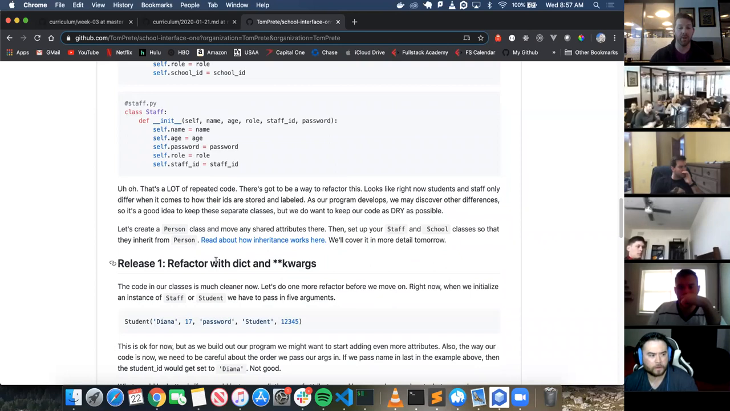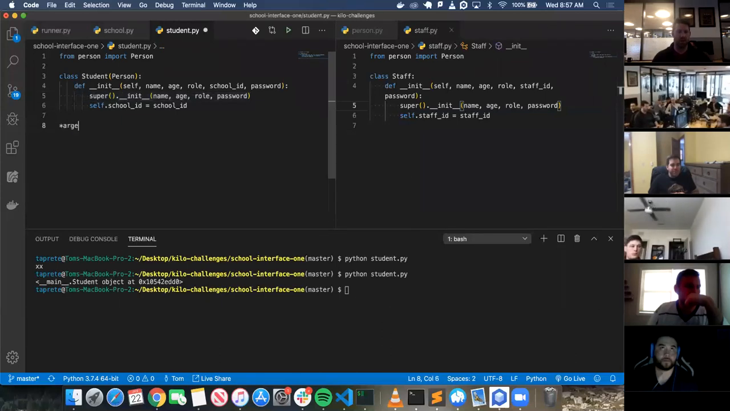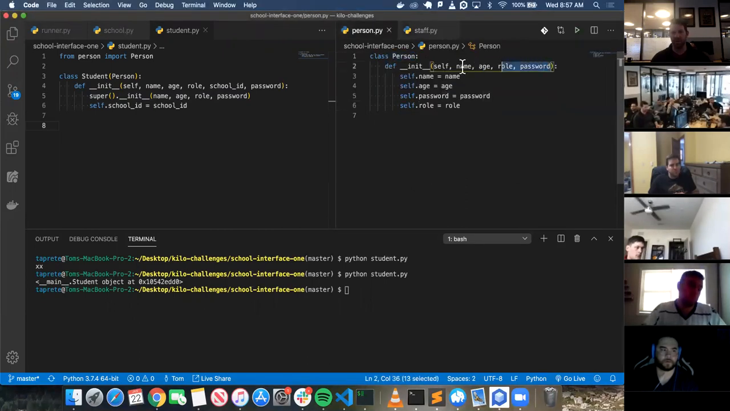So refactor with dict and kwargs. All right, I don't know what that means. So we talked about how to write a method that can accept an unlimited amount of arguments by doing the star args. But we can also accept keyword arguments called kwargs. So it can accept a dictionary. So I want to change my person to be able to accept a dictionary. So I can do person info.